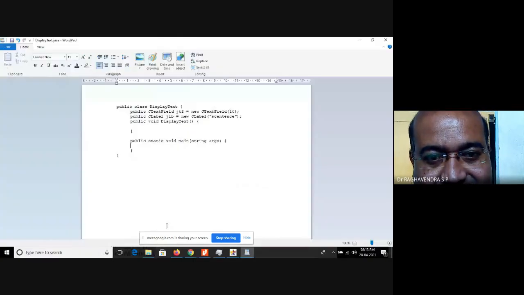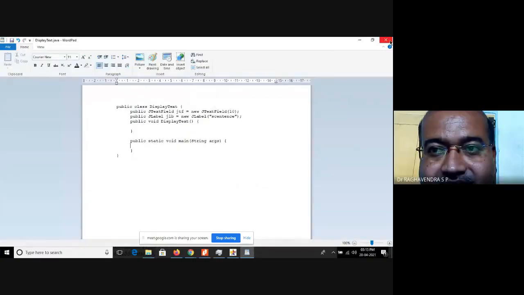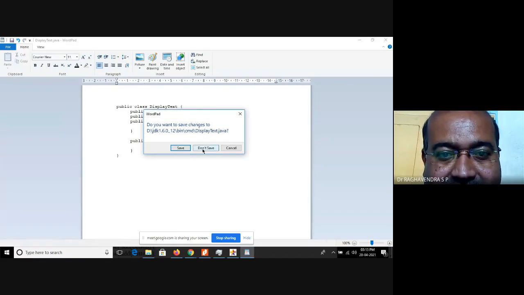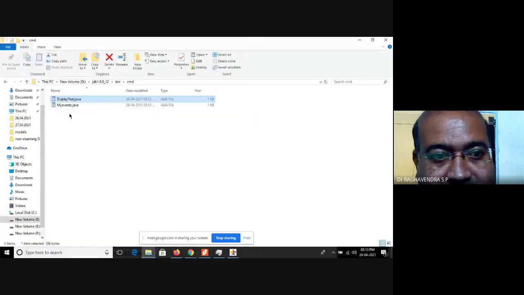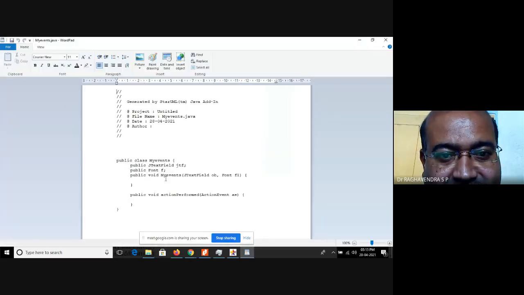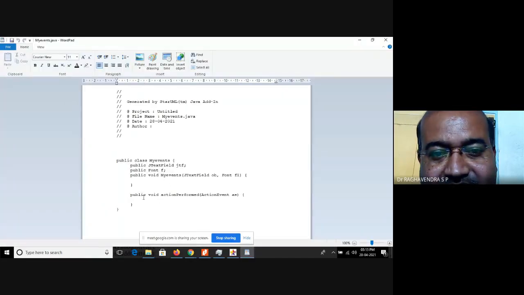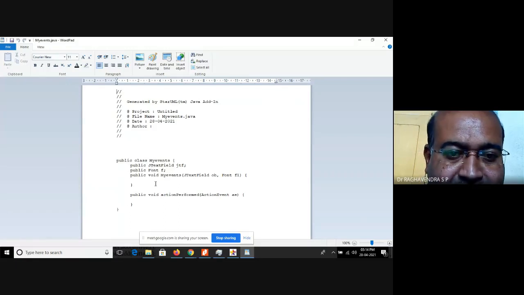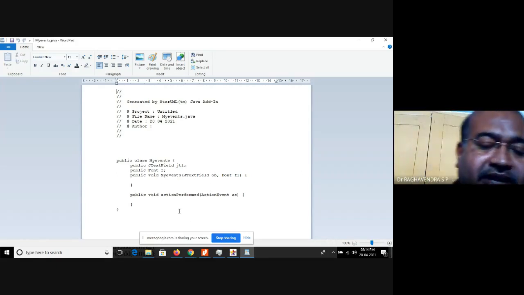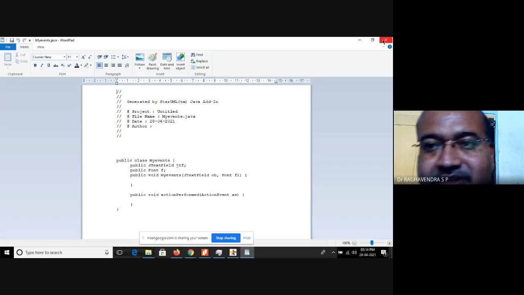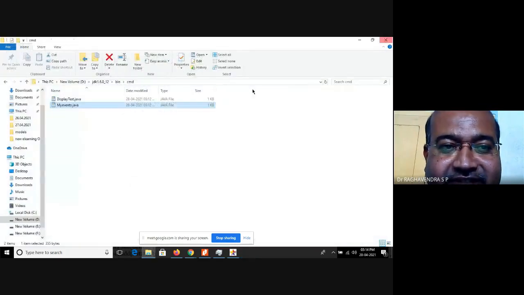Yes, sir. Okay, then similarly, we have another, my events. So when you click on this, also only the skeleton, meaning the name of the class, then the attributes and the methods and arguments are present here. So once again, you have to type the code over here. Okay. So after this, now we have to execute the program.